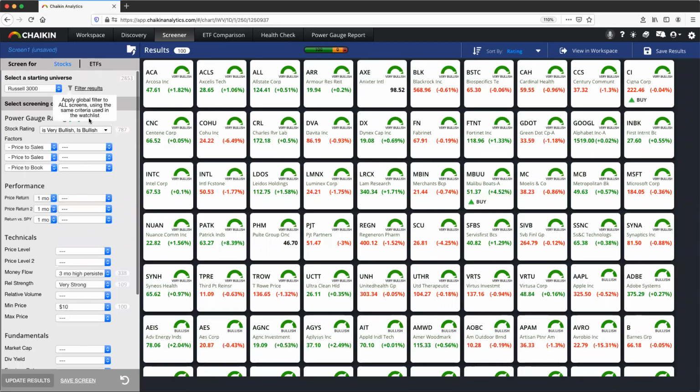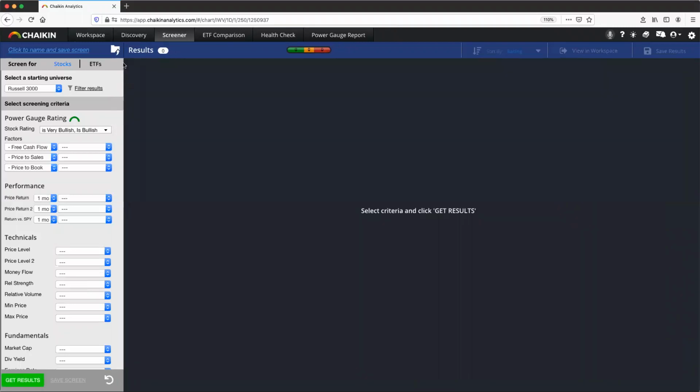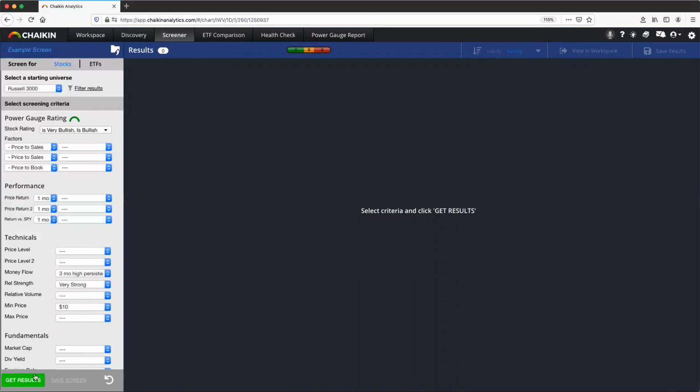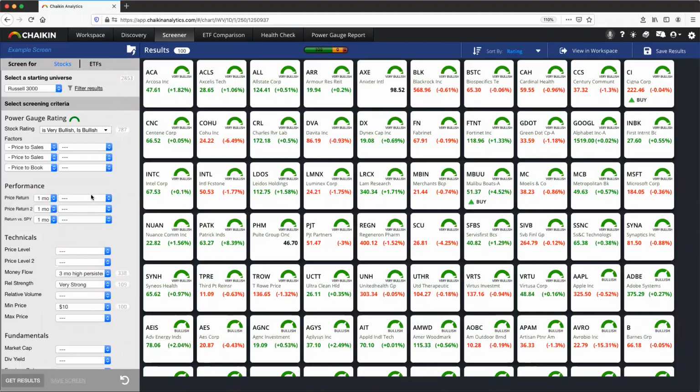You can save this criteria by clicking up here where it says screen 1 unsaved. And now we could type in whatever we want to call this and hit enter on our keyboard. This is now saved as screening criteria you can access in the future. We could hit reset down here and blank out the screener, come back up to manage saved screens, and under our saved screens, we can see the example screen that I have saved is listed right here. It is that easy to run it each and every day and find new ideas.